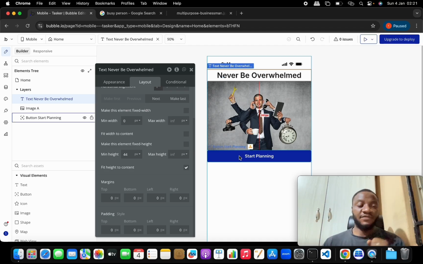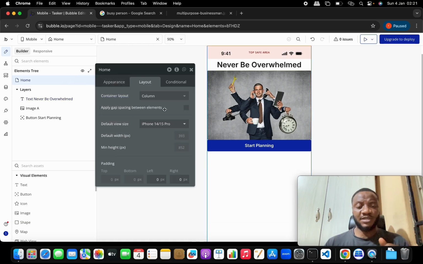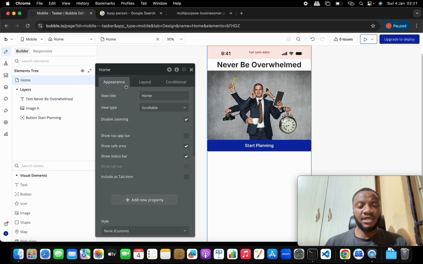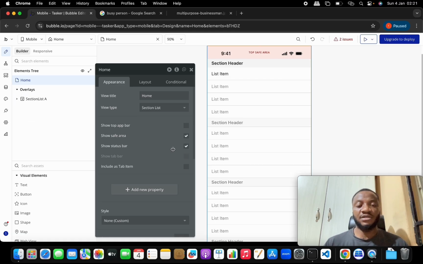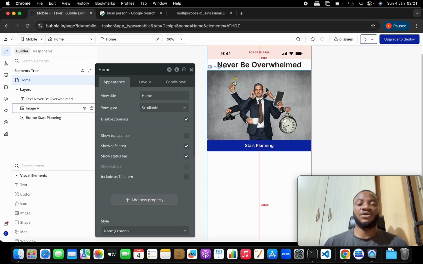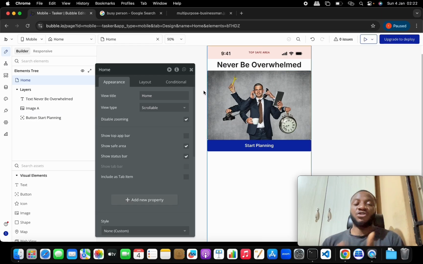So now let's understand the different views from this perspective. When we come down here in the appearance, it shows view type, and when we open it, it shows the scrollable view, there's non-scrollable view, and there's a vertical list which gives us a list, then there is section list. Now we'll see section list in the course of this, but let's go back to the scrollable view. For the scrollable view, as the name implies, it's for a page that will scroll for a long time, or scroll down. It has so much content which you cannot define. But for a page that you can define the content, it's best to use a non-scrollable view, which is what we need for this page, because it's just the home page.